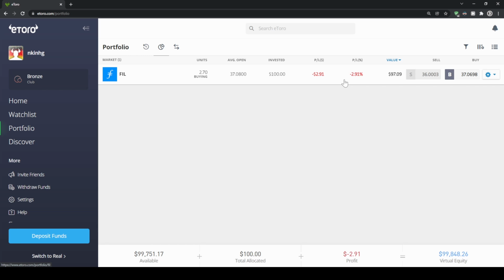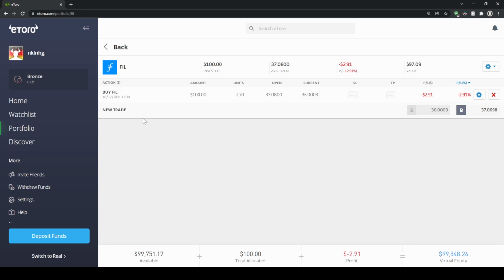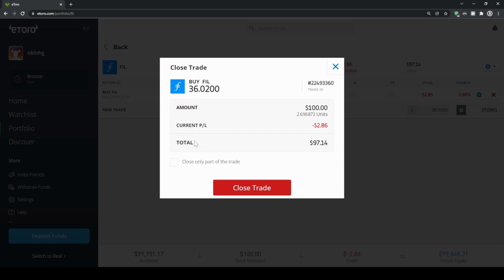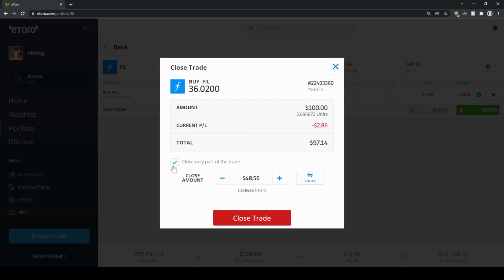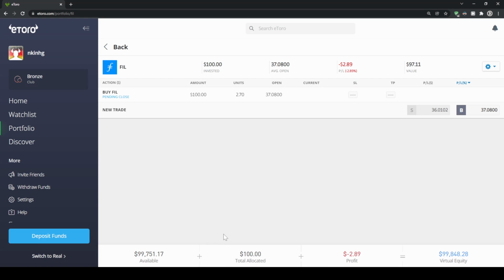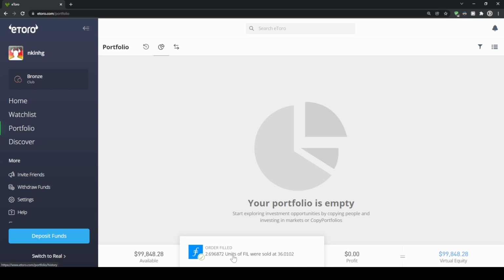If at some point you want to sell the Filecoin again, it's also really simple. I'm just going to show you how to do that. You simply click on your position right here in your portfolio. There we can see our purchase again. And if you go to the right side and click on this red X right here, there you can close your trade, so you can sell it. You could also only close part of the trade if you check that mark right here, and then you can type in any amount that you want to sell of it. But in this case, let's just close all of it. So we're just going to sell all of it. Let's click on close trade down here. And as you can see, we've sold all of our Filecoin again, and it's not in our portfolio anymore.